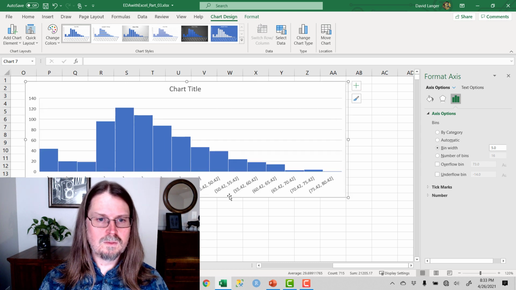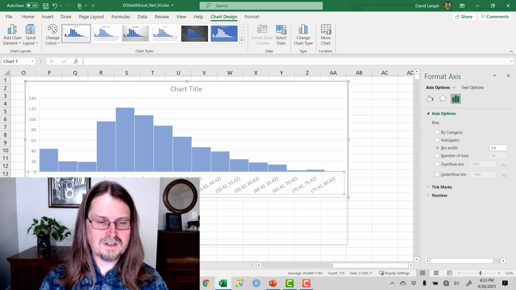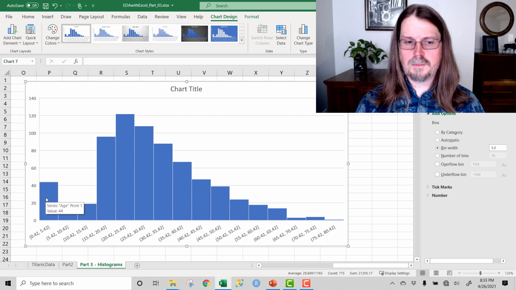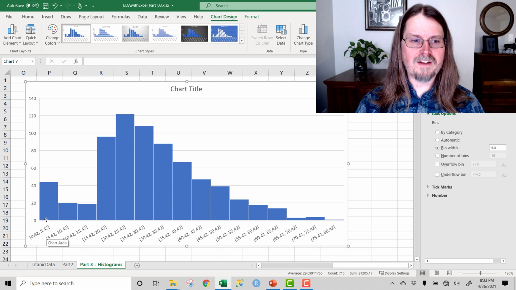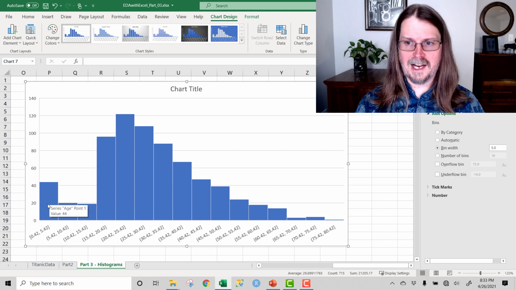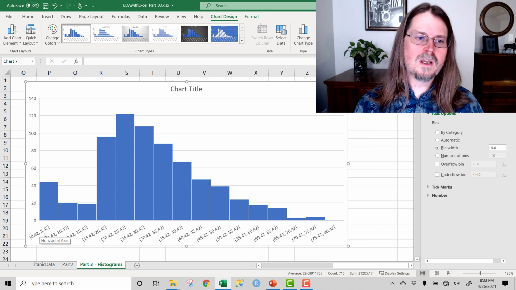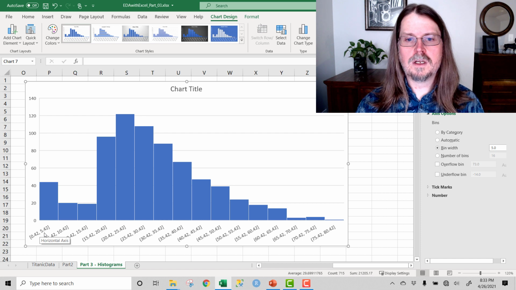So I'm gonna go ahead and make this a little bit bigger just so we have some fun with it. And what we can see here now is we have 44 ages between 0.42 and 5.42 on the Titanic. And notice that the bin width is now exactly 5 years. It starts at 0.52, you add 5 years to it, and that's the high end of the bin.